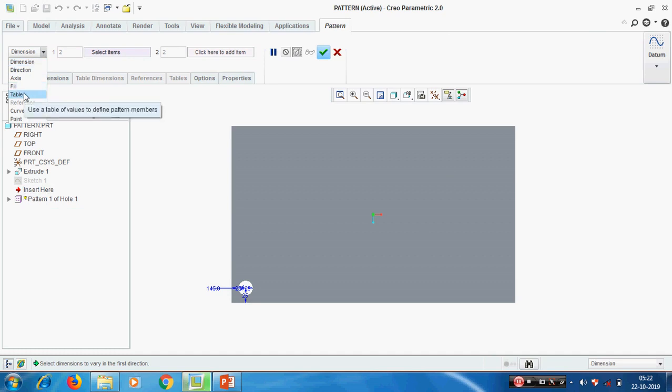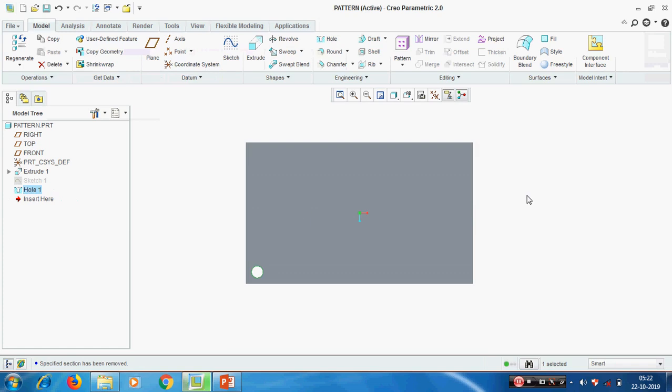Then table. Sometimes we cannot give uniform pitch. Holes are placed randomly. In that situation, we have to create either a point or table. Now we will see how to create it using a table. In fabrication drawings, particularly sheet metal drawings, the holes are given by ordinate dimensions, X and Y ordinates they always give. So we have to see how to create the pattern.